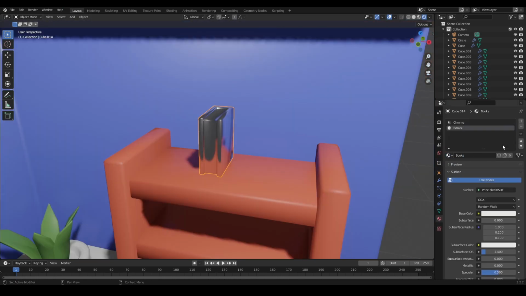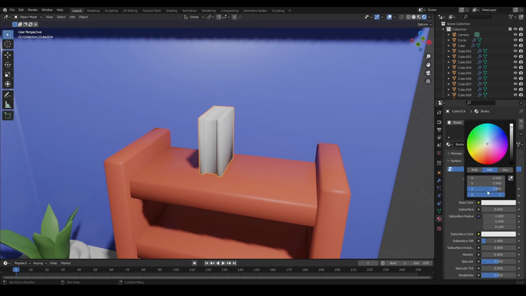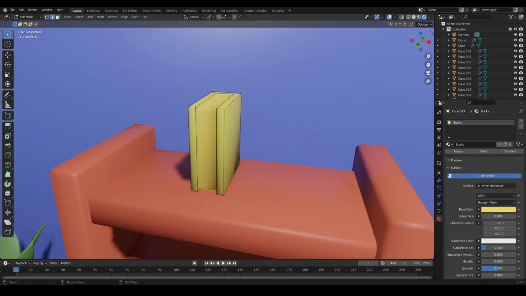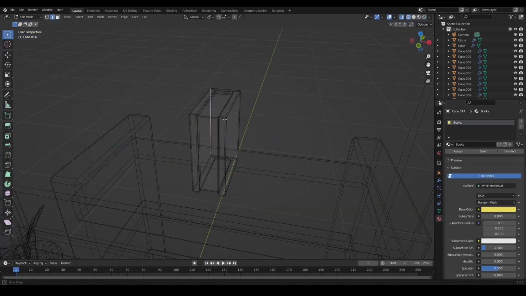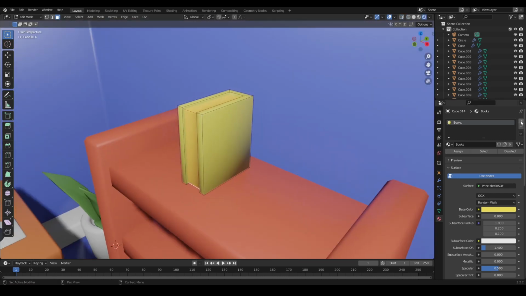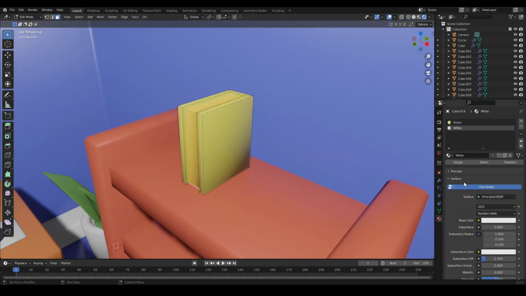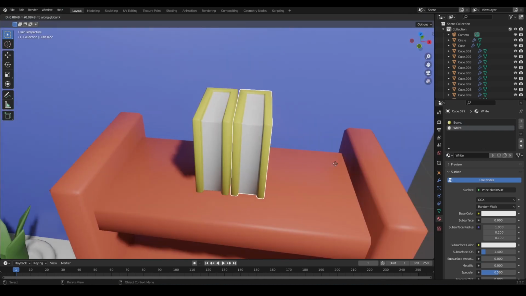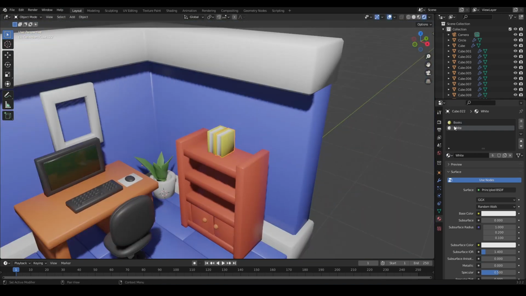Add a new material to the book. Now go to Edit Mode and select these faces. Click on plus icon and select material from this menu and assign a material to selected faces. You can duplicate the book and use different color material for each book.